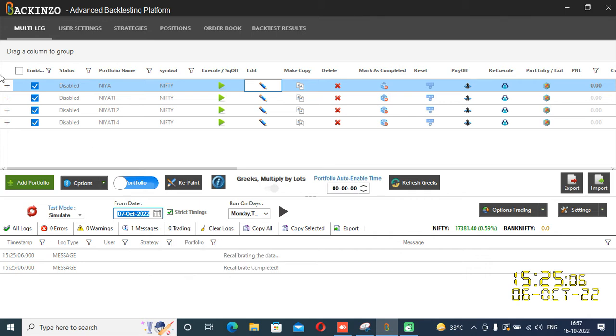So once you are ready with the portfolios, as you can see, my portfolios are in place, right? Don't forget to enable it by clicking on it, okay? Once your portfolios are ready and enabled, then you can just click on the recalibrate button. Okay, recalibration is very necessary before performing any test mode. Okay, now recalibration is done. Simulator test mode is chosen, and the 7th October is chosen from the calendar.